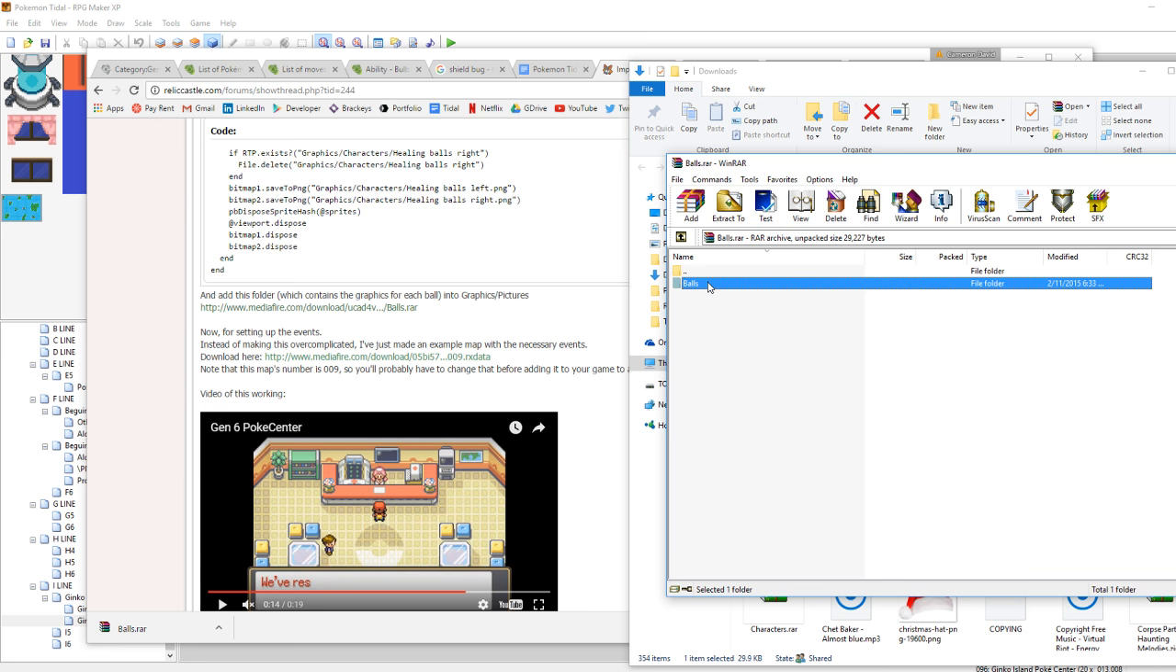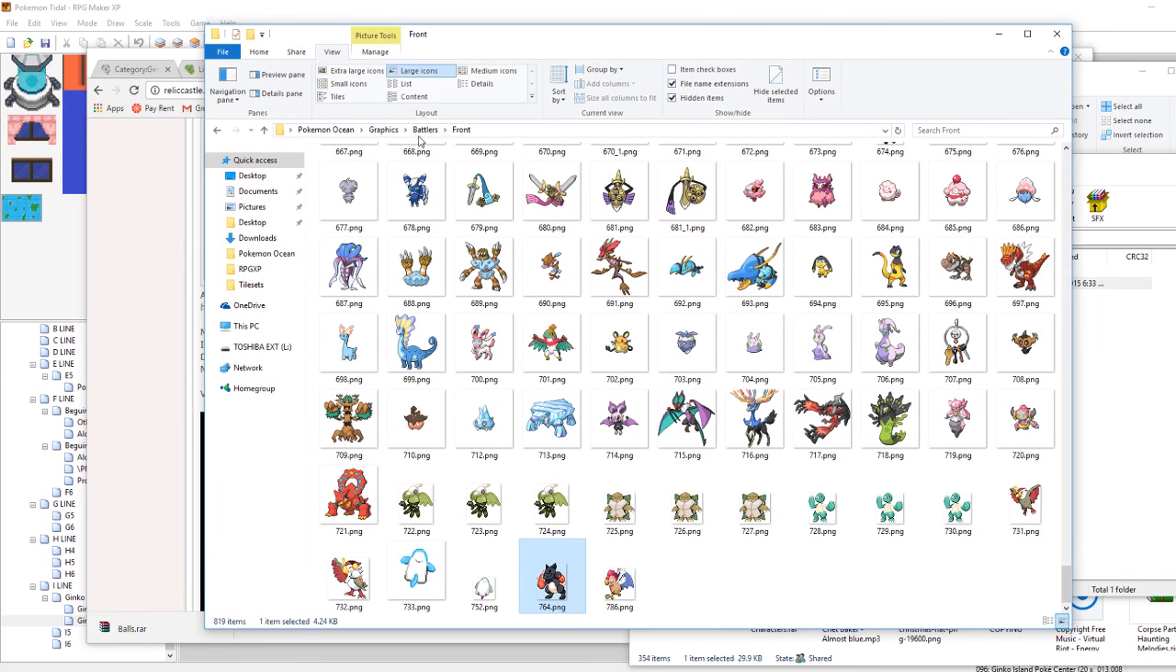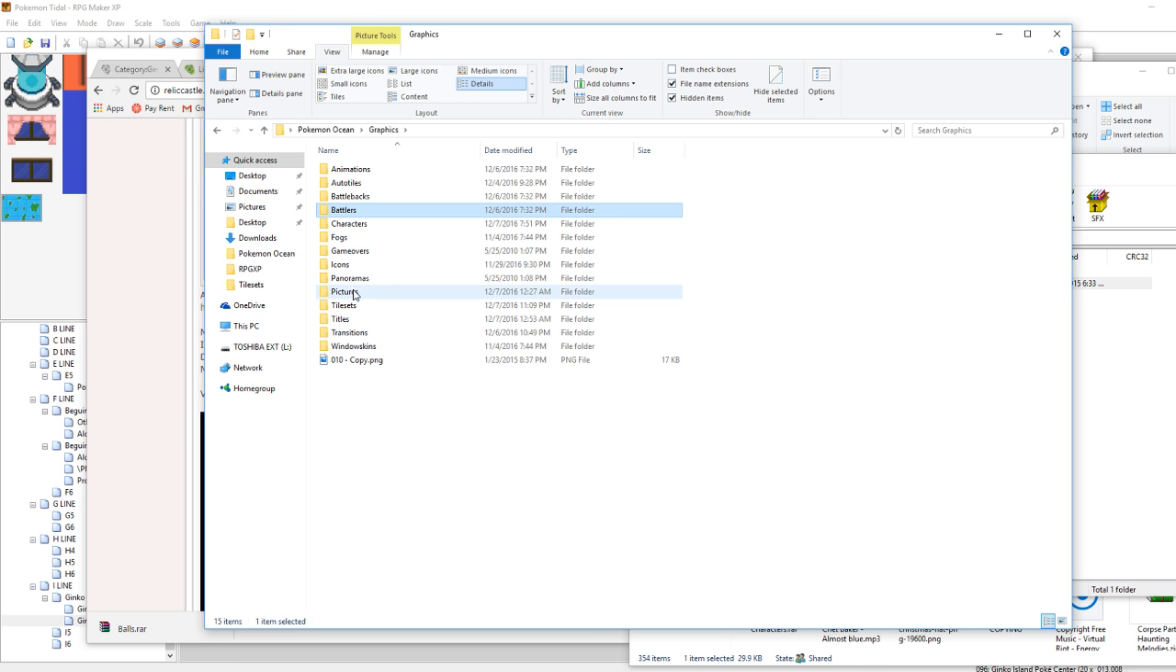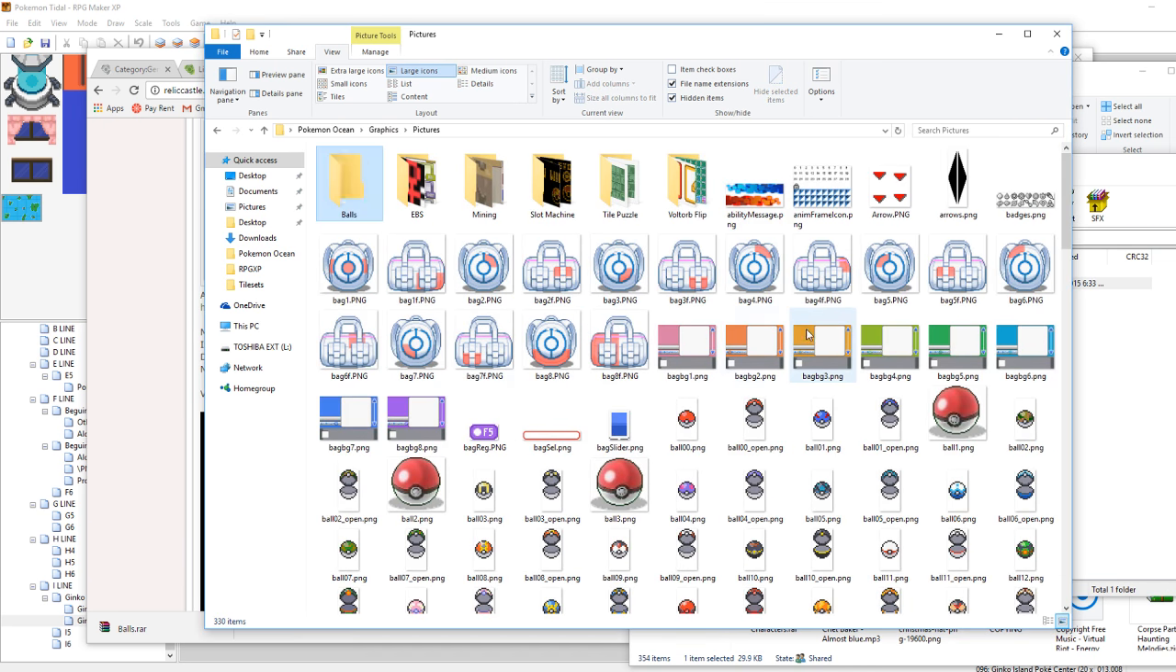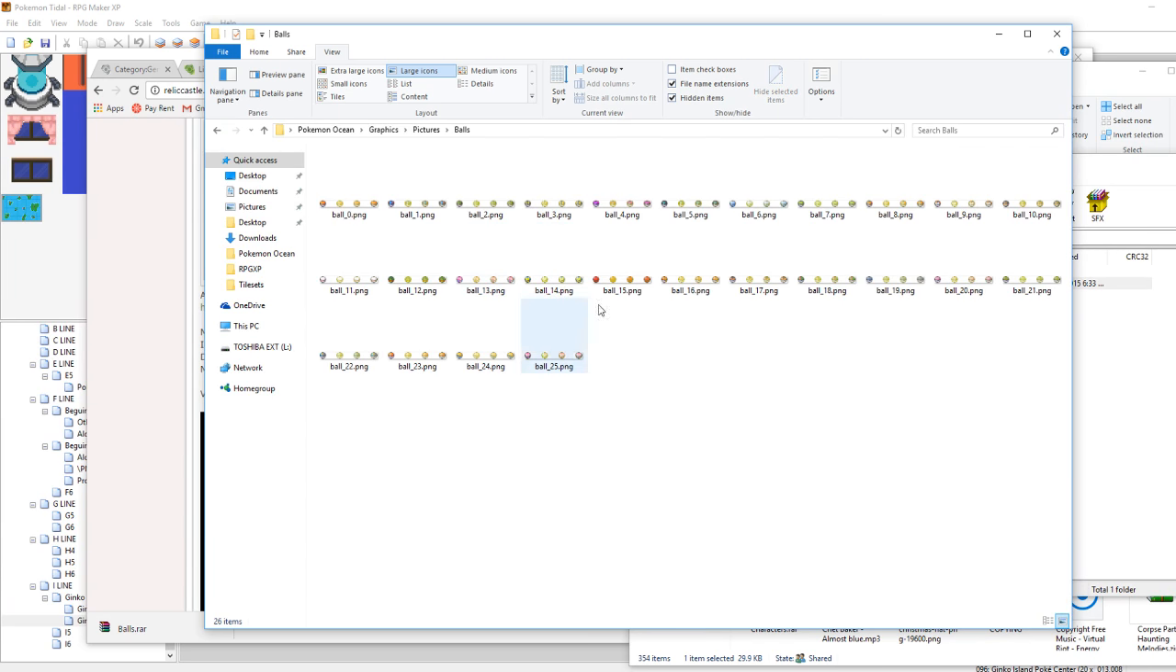Into graphics/pictures. Add the folder into graphics/pictures. Okay, so I need to have a new folder in my pictures called balls. Graphics, pictures, balls. So if I ever change the Pokeballs in my game, then I will want to update these graphics.